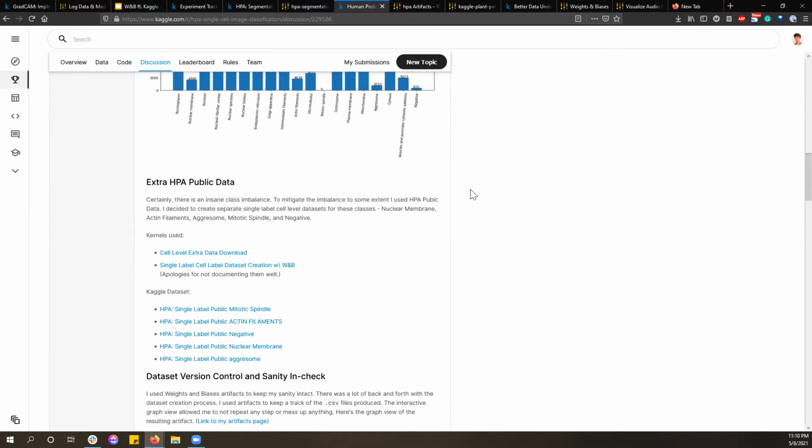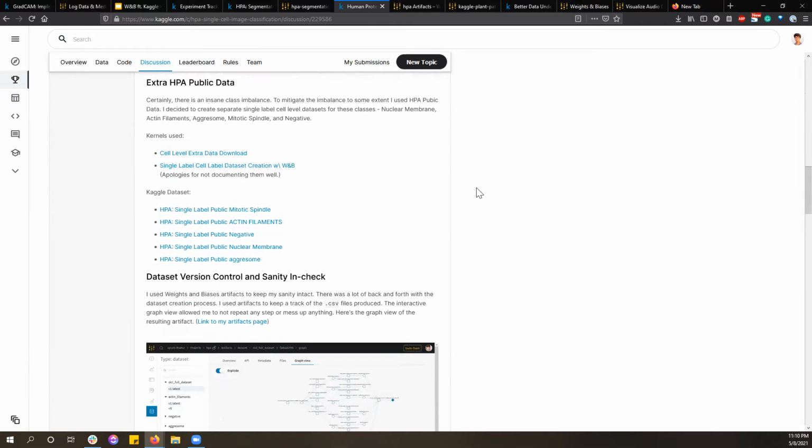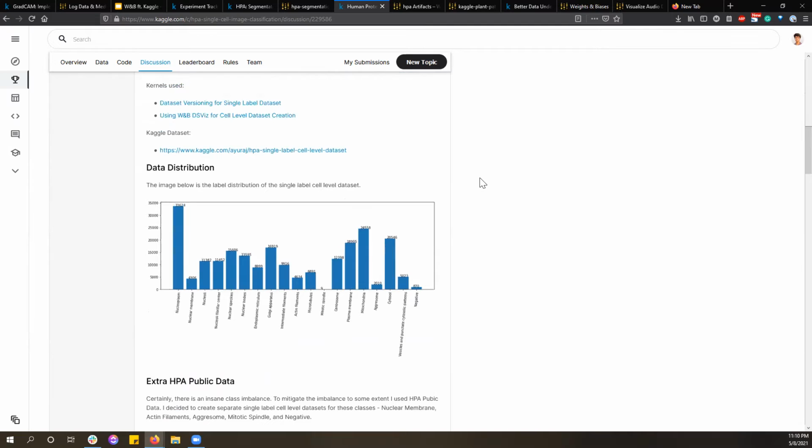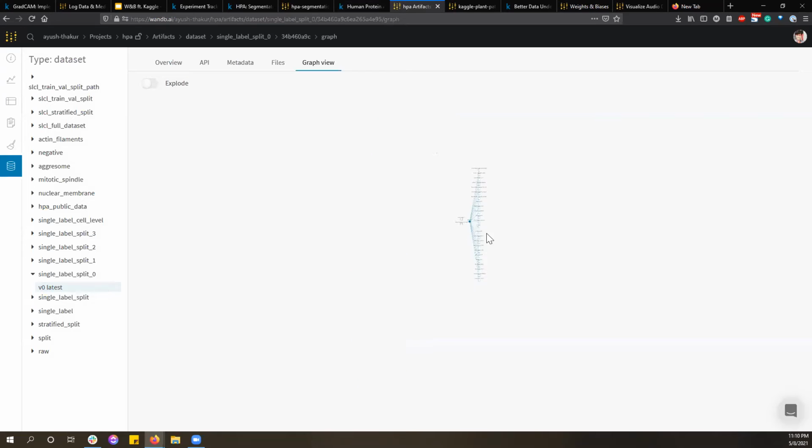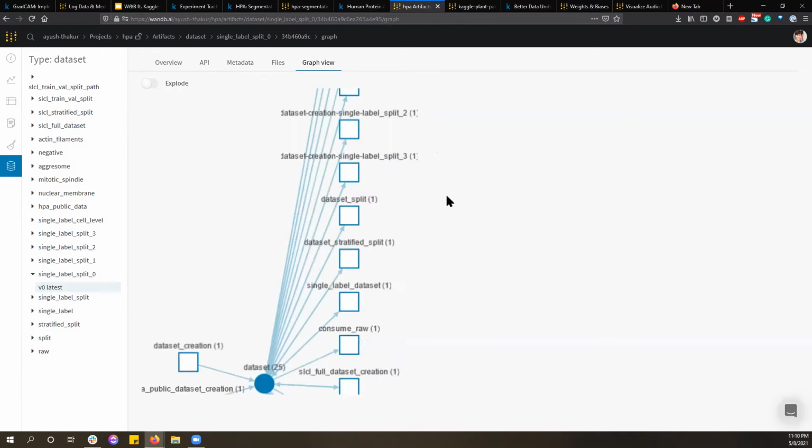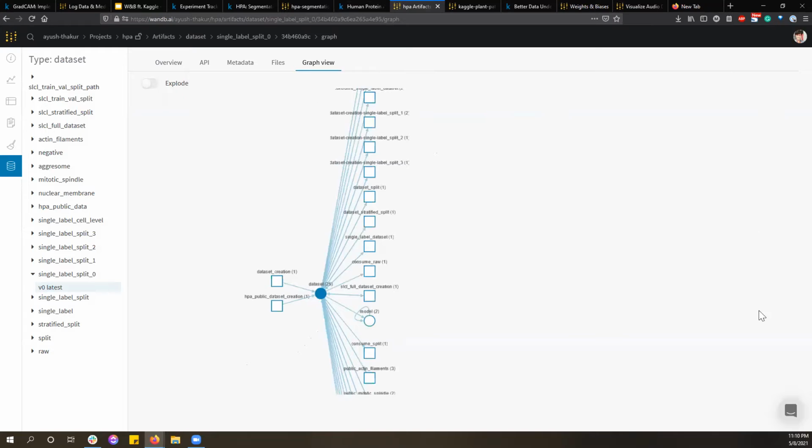There were a lot of images, and the images were from different sources as well. They provided the competition data, and there was this publicly available data, and they provided a really good kernel to download it. So I used artifacts to create this data set. When I explore this, this is an artifact dashboard. You can see there's some raw data, some split, some stratified split, and then single label.